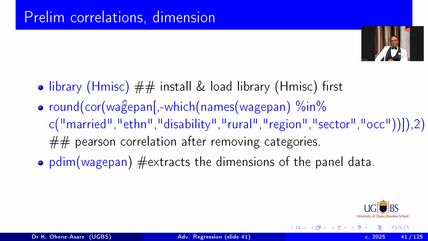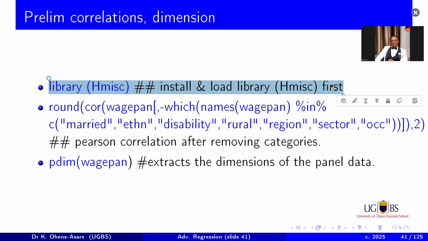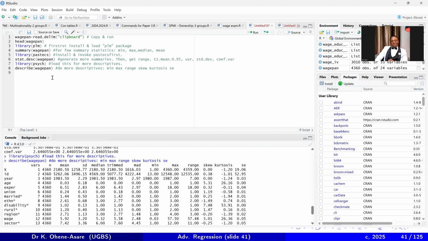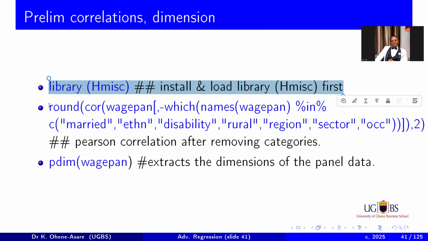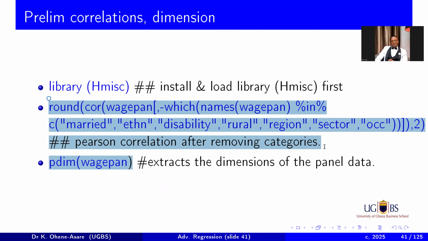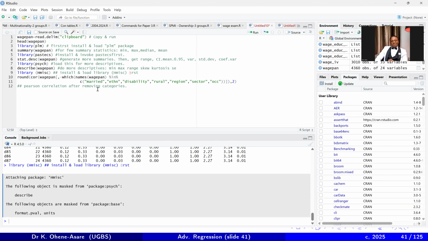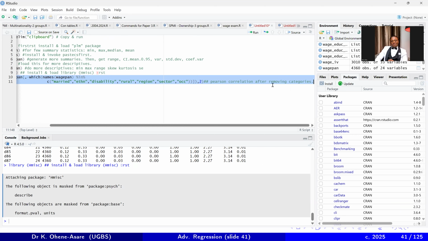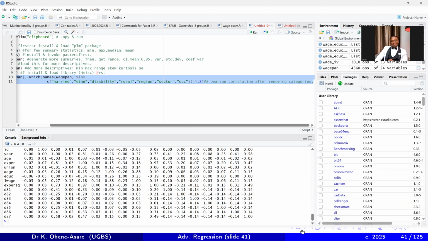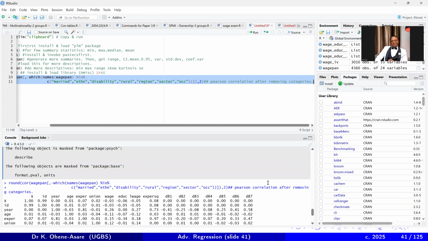And then you can also generate a correlation matrix. So for this command, to generate a correlation matrix, you need to install and invoke the Hmisc package. Once you've done that, you can use this command to remove all the dummy variables. Because if you don't remove the dummy variables, you'll not be able to get your correlation coefficient. So you use this to remove the dummy variables. You run this, and there you go. You get the entire correlation matrix.